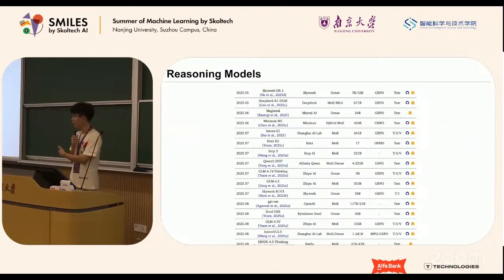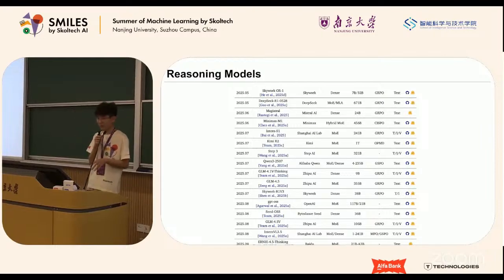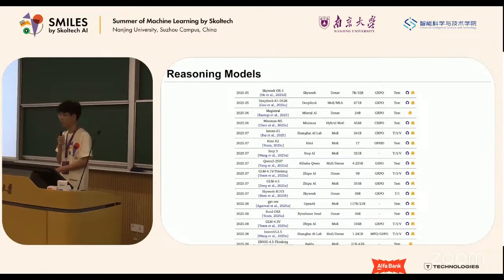Continuing the previous list, we've seen further models in mid to late 2025, including Shanghai AI Lab's Intern S1, StepFun's Step 3, GLM 4.5 thinking, and Baidu's ERNIE thinking. This shows both open source and closed source developers are actively building out reasoning capabilities across multiple modalities.